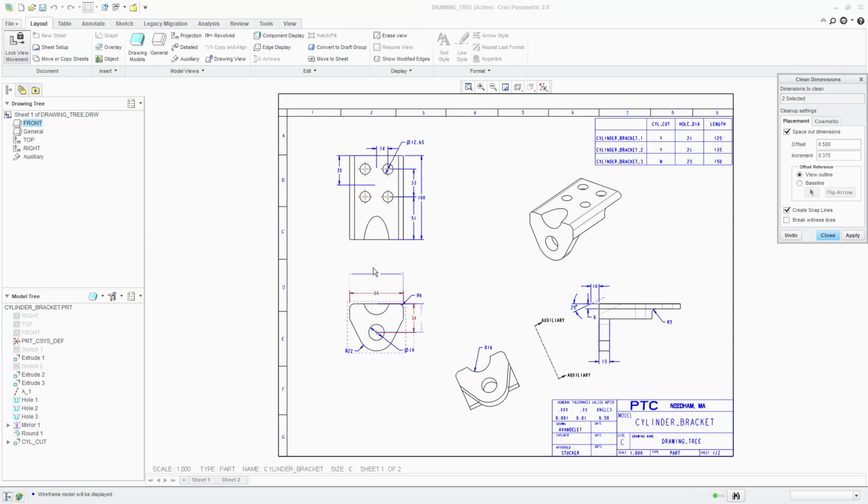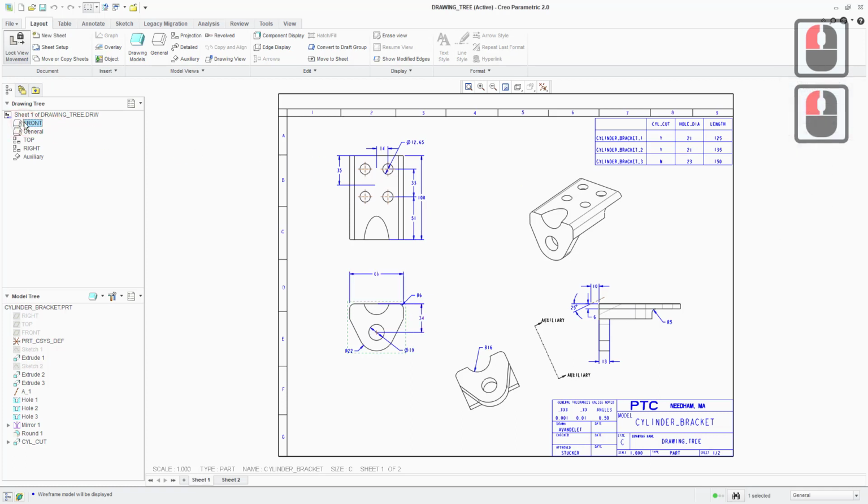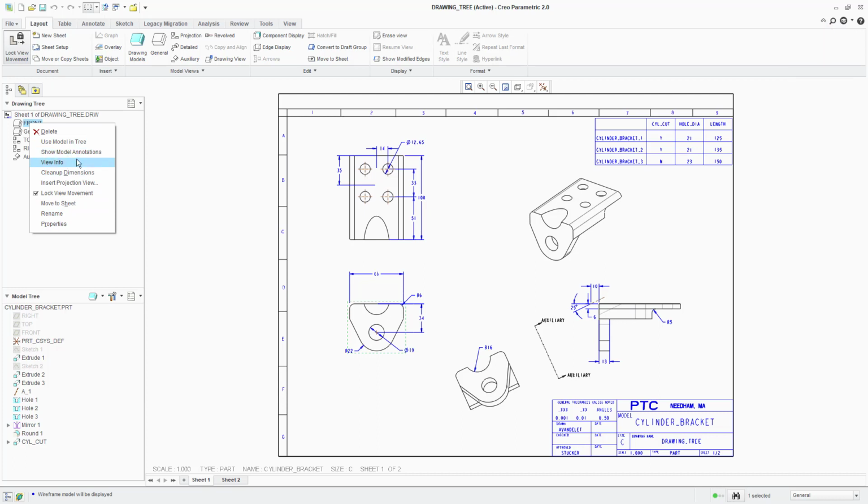So that can be quite useful if you've got multiple dimensions there and you've just dropped them in arbitrary places. You can get the system to clean them up. And you can play with the increments or the space in here, so that's quite a useful thing to be able to do. But there's various other options in there. You can move views to other sheets, you can rename views, there's all sorts of options available to you in there.